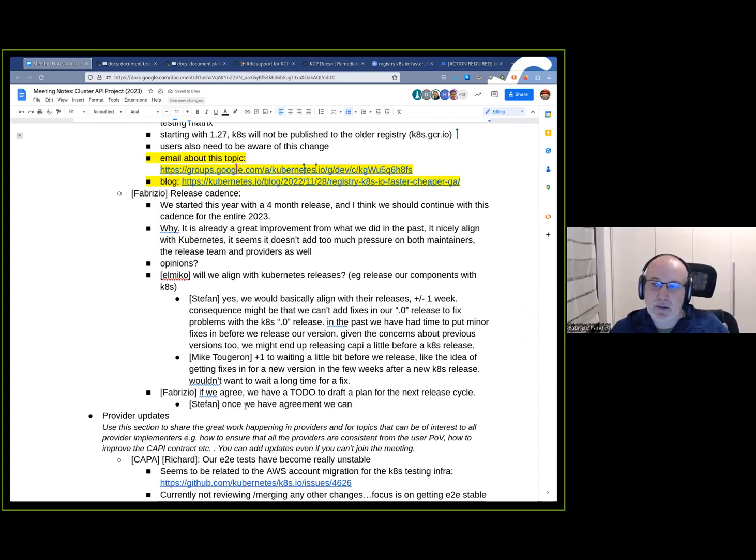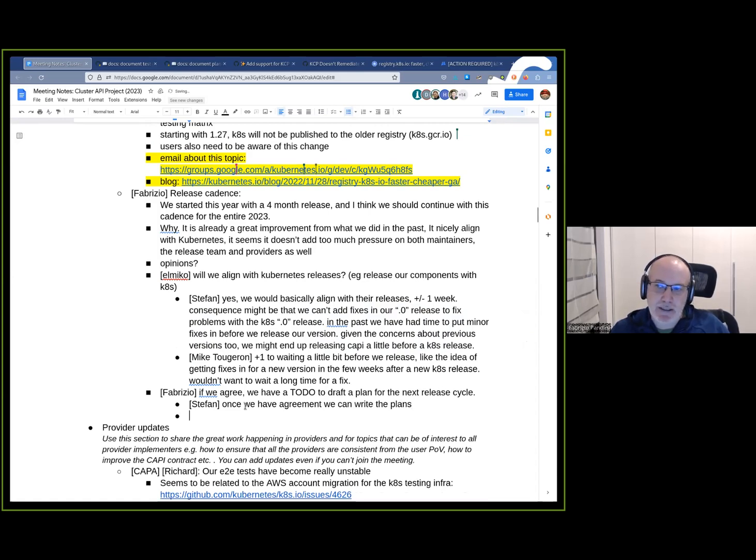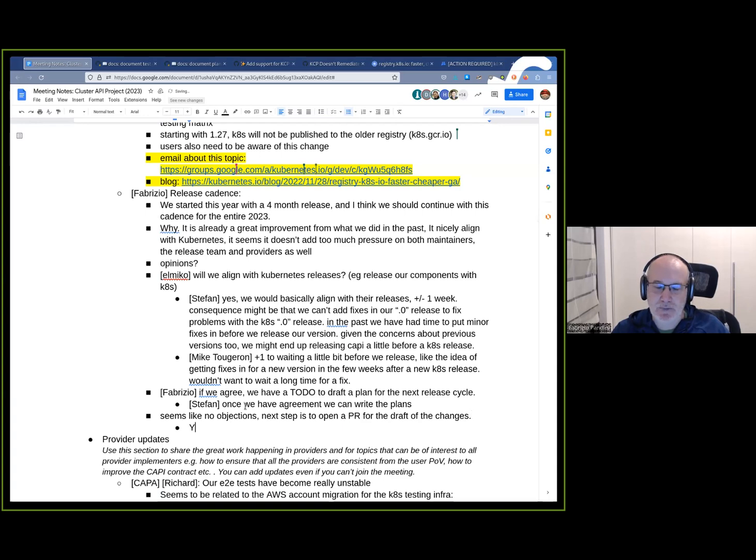Okay, like that. Since there is no objection, my suggestion is that we open a PR where we propose basically the first draft of the calendar for the next cycle, and we amend our release documentation as Stefan suggested. Then we can collaborate on the PR and seek consensus and get it merged, and it will be done. Is that a plan?